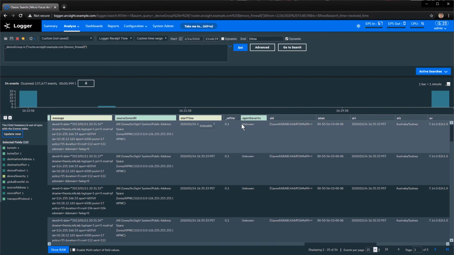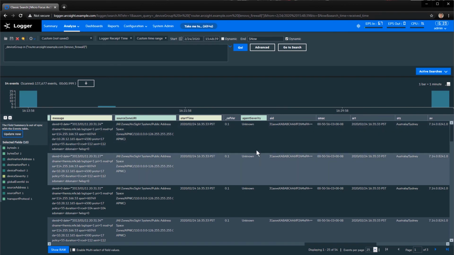Source zone URI, start time, agent severity, and so forth. Again, these are colored, so they are indexable if they are not already indexed, and that makes it easy and fast for us to find what we're looking for. But what you may notice here is a whole bunch of new field names that have suddenly appeared that do not have a color, which also pertain to the fact that they're not indexable.